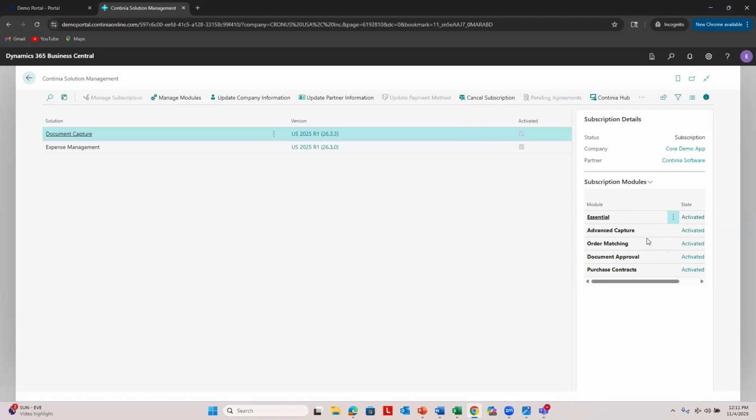But you might want to make note of which modules they actually want to go live with, because each module has an associated cost. So the essential module is the base module to use document capture. This always needs to be activated. Advanced capture is the module if your client wants to capture any lines. So if there's any line recognition involved, line capture, you'll need the advanced capture module activated. Order matching is for purchase order matching. So if your client is doing any purchase order matching, you need the order matching module activated.